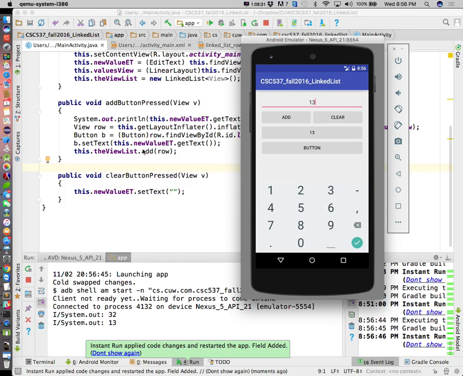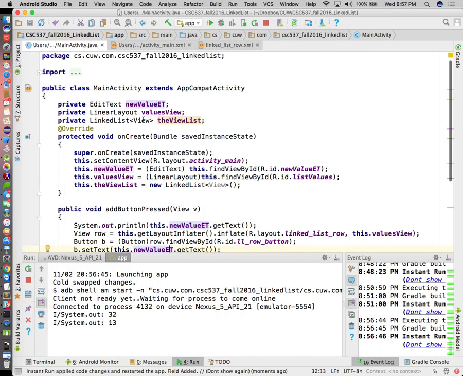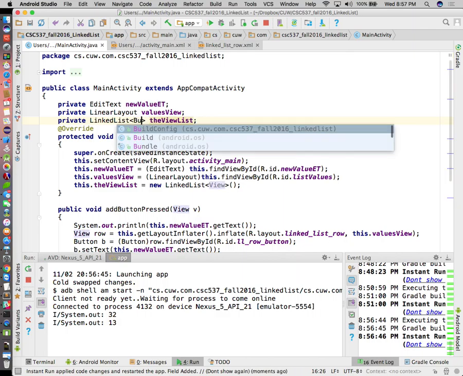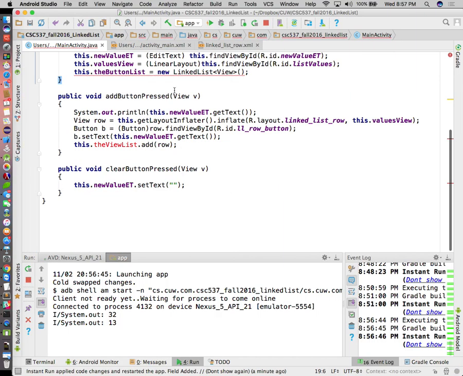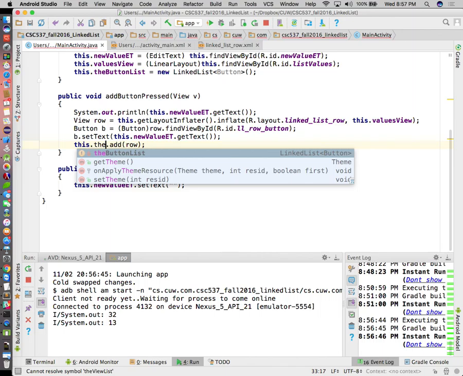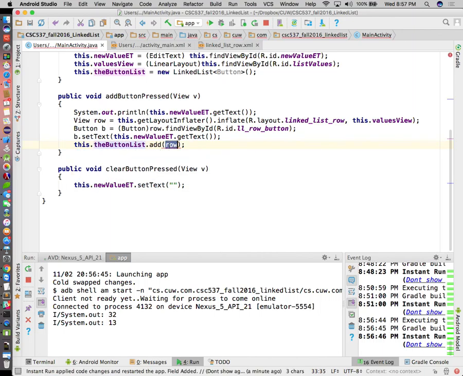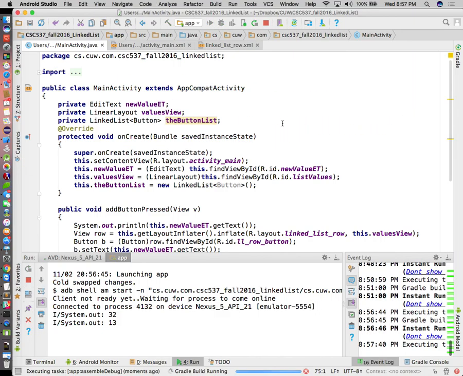Oh, same problem. Is it the buttons we need to preserve? Maybe it's the buttons. Which actually would make it less slow if we're only holding on to the buttons. Give that a shot.